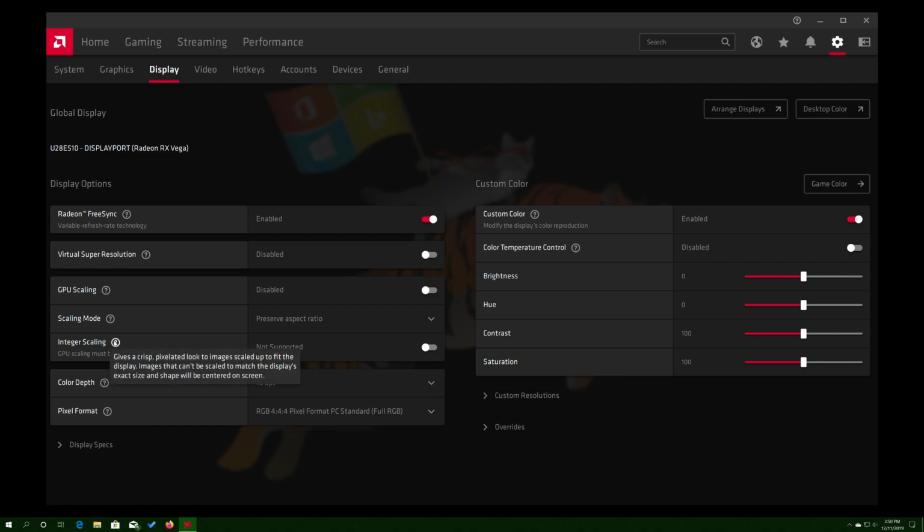It says give a crisp pixelated look. I think I've already read that, so you guys can reread it again. In order to turn this on, you will need to turn on that. I hope it's still recording there. But now you can turn on integer scaling, or you can have it off.